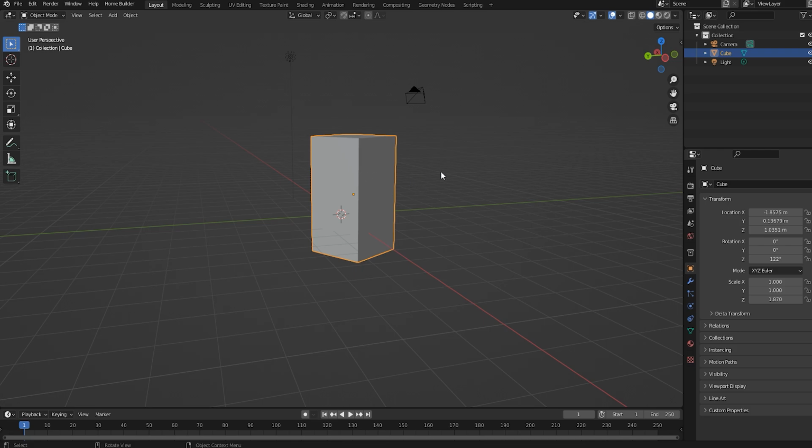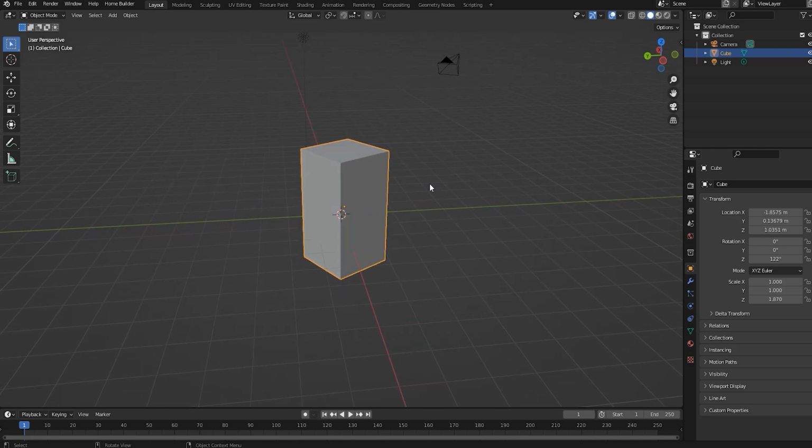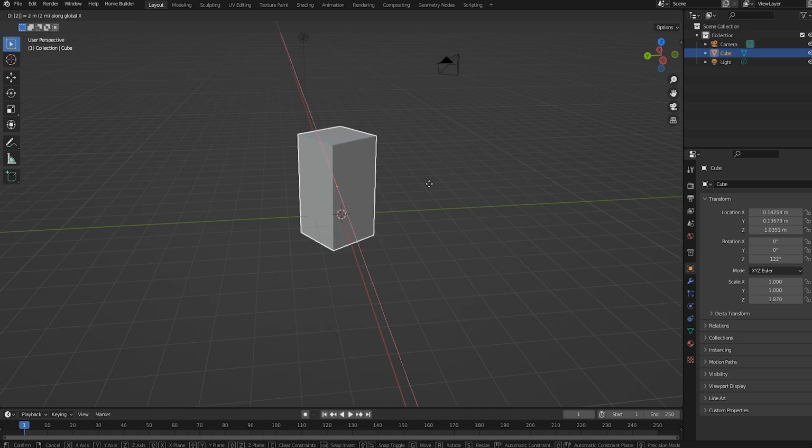So if you click on your object once again and for example want to move it, press G on your keyboard and then X and press 2, then your object moves exactly 2 units on the x-axis. So this gives you precision control.